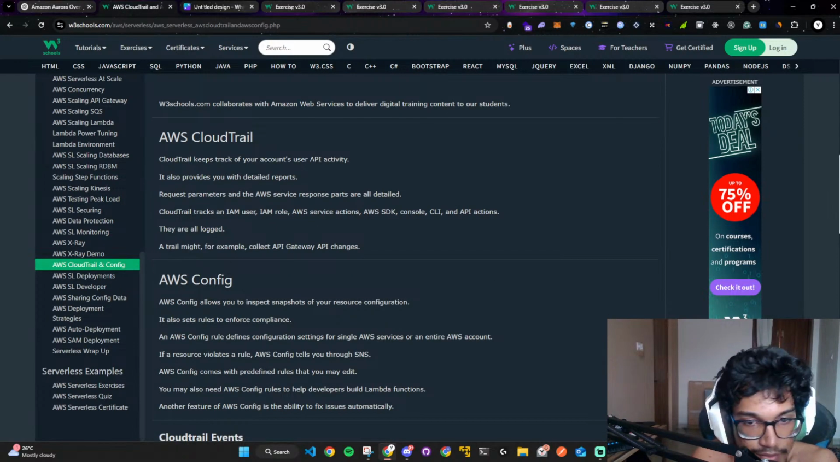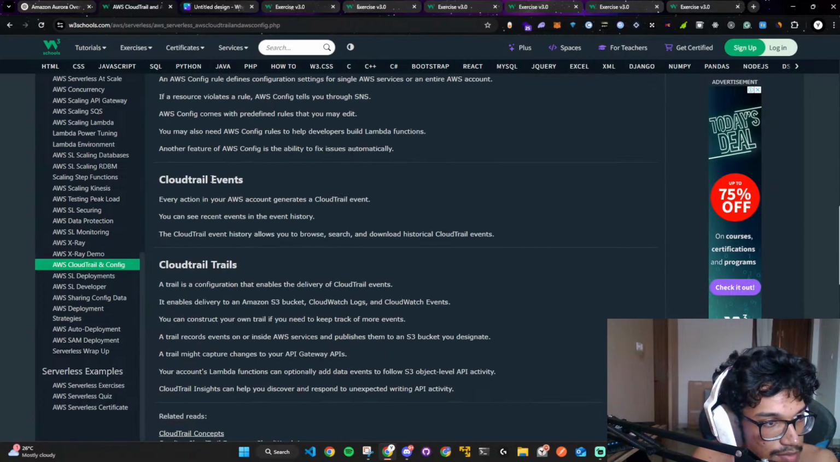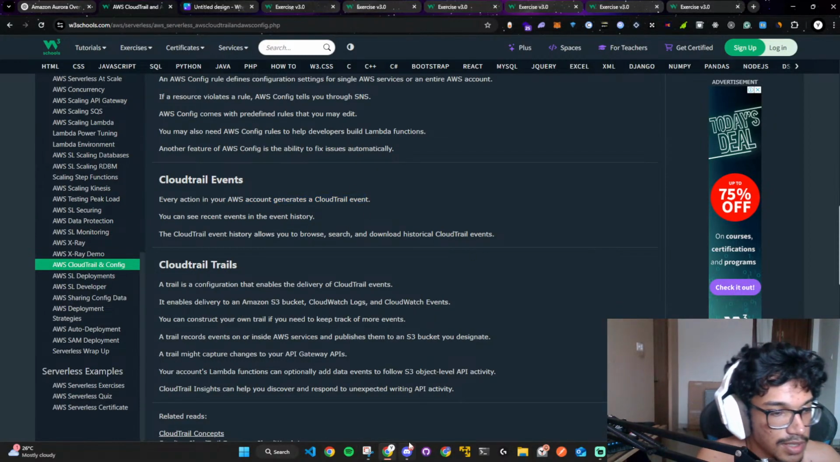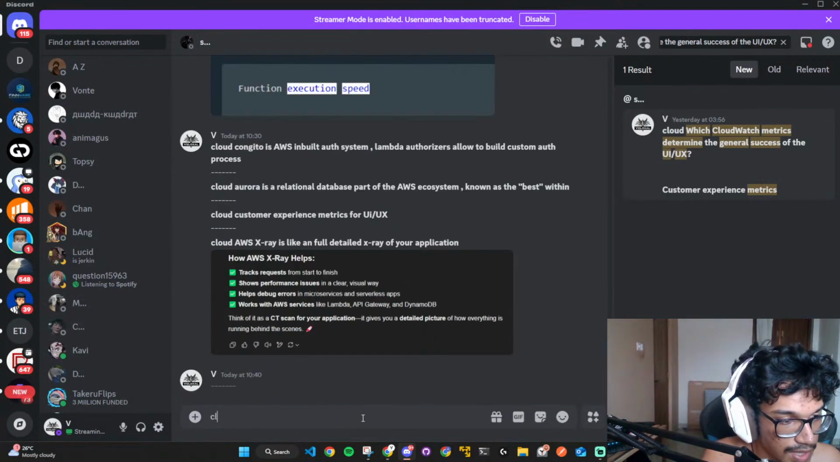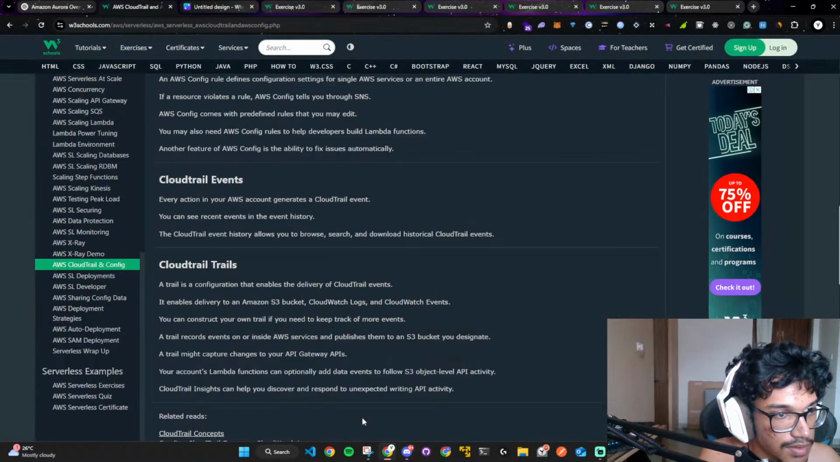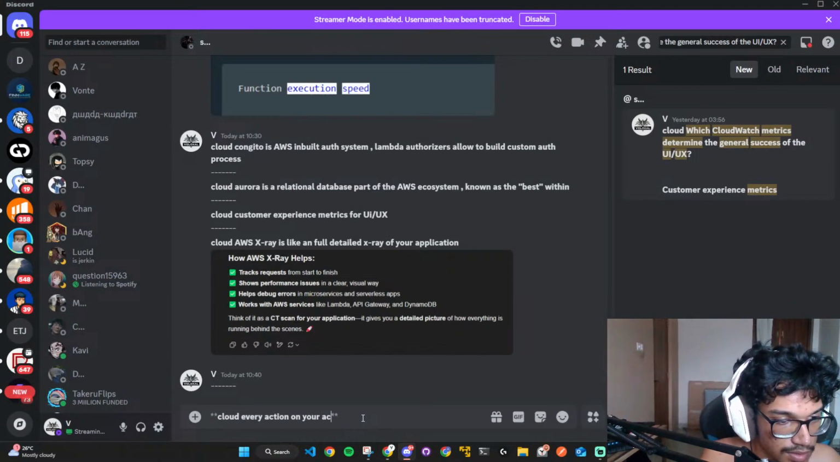So CloudTrail, and so we have events. So every action in your AWS account, right? So pretty much every action on your account is logged as a CloudTrail event.